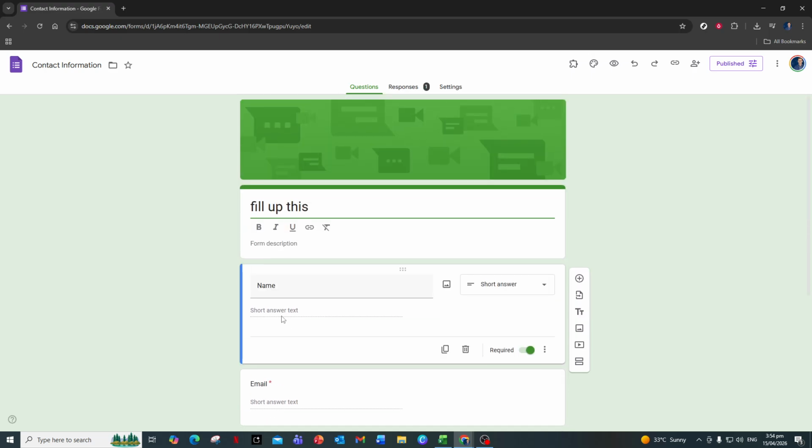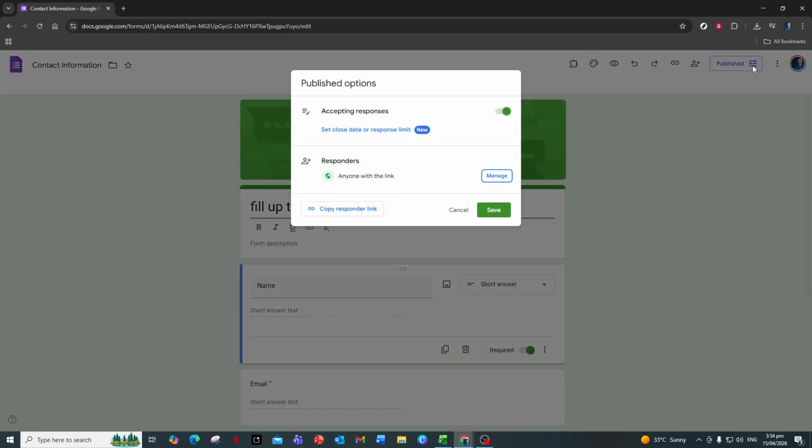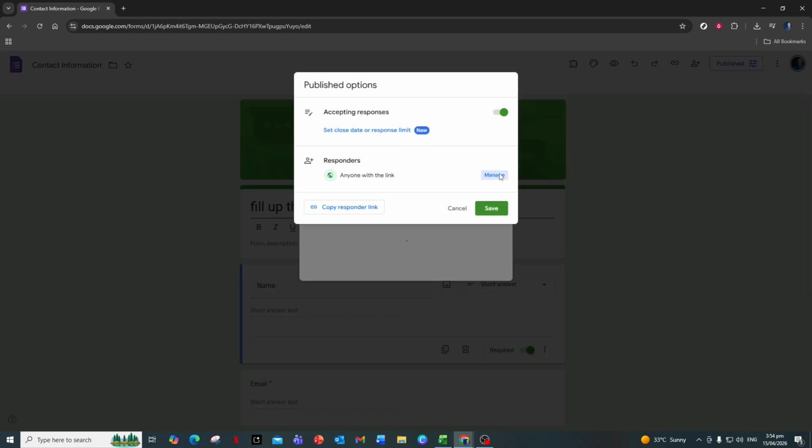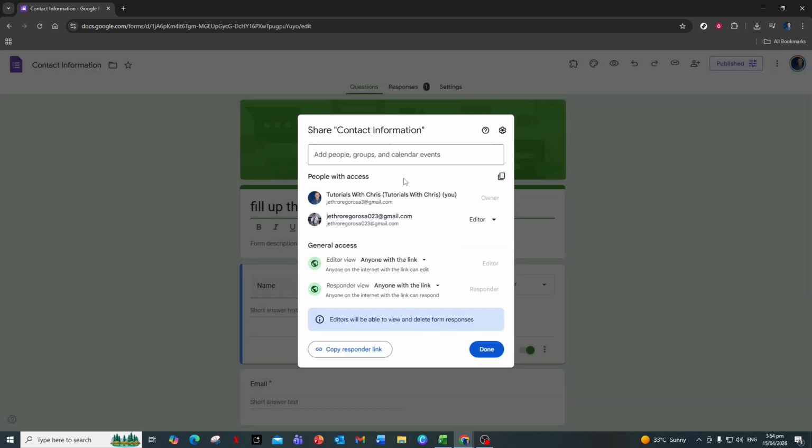Once your form is open, look toward the top right corner of the screen and click on the 3 vertical dots, also called the More Options menu. From the drop-down that appears, select Add Collaborators or Collaborators, depending on your interface. This will open a sharing window where you can see who currently has access to the form.